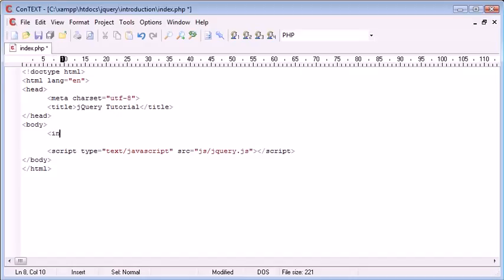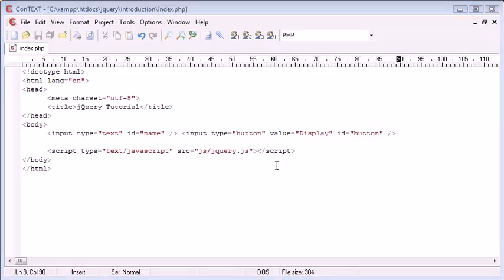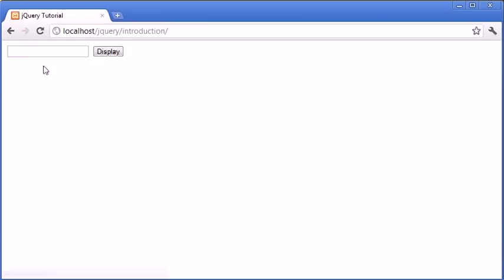So I'm first of all going to create an input area, and that has a type of text. We're going to give it an ID, and we just say name, for example. And then next to that I'm going to create a button. So button, we'll give this a value and we'll also give this an ID. We'll just call this button. Okay, so let's go over to our page and refresh. You'll see we've got a text field and then a button saying display.